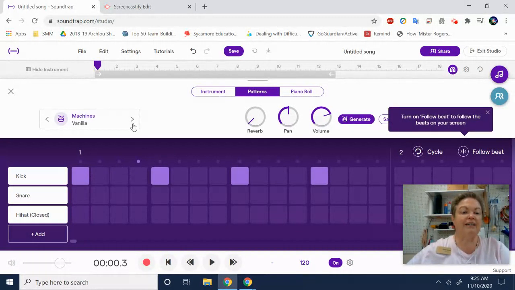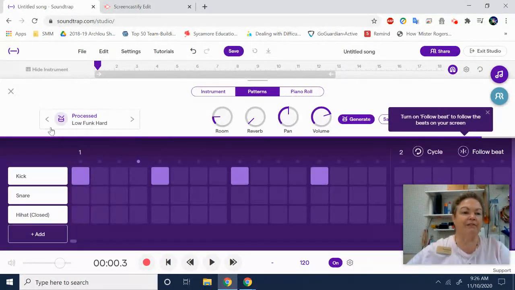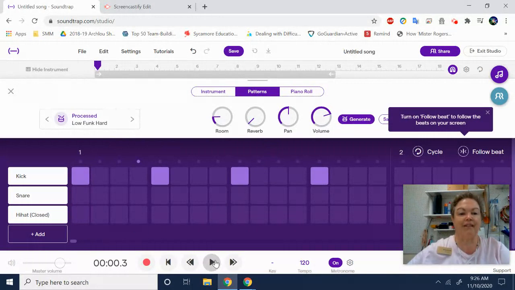Now, I didn't particularly like that machine's sound, so I'm just going to play around with some of the different drum sounds. All right, so let's see what it sounds like now that I've changed it to the low funk. All right, and then I have to stop it because I took the cycle off. Okay, I like that one a little better.